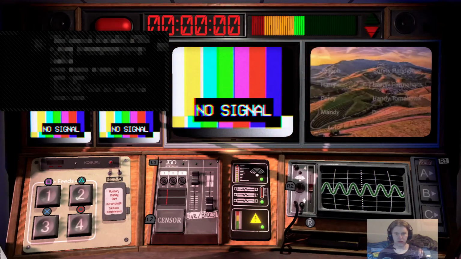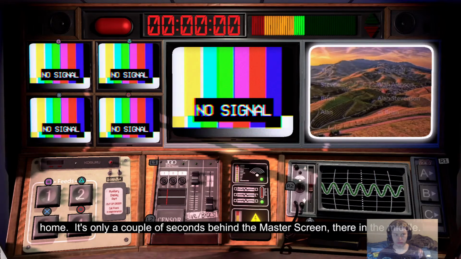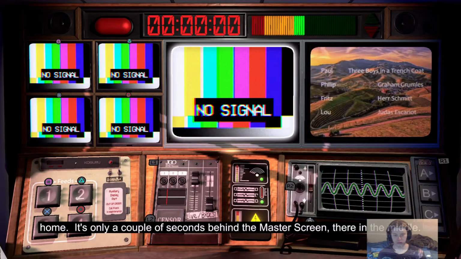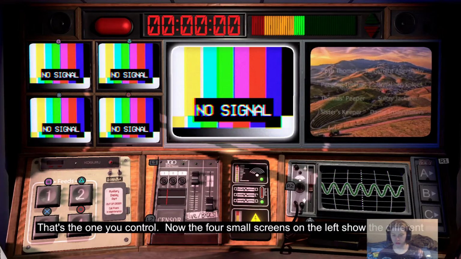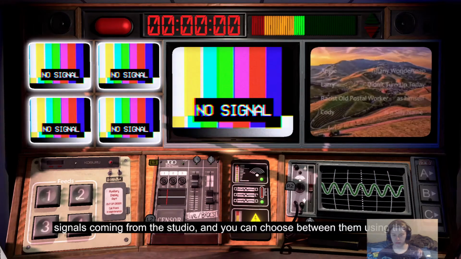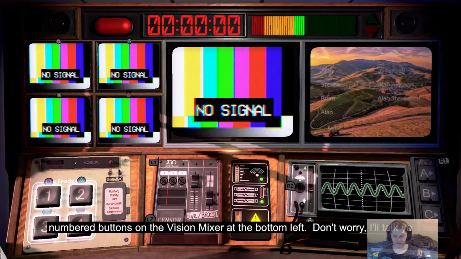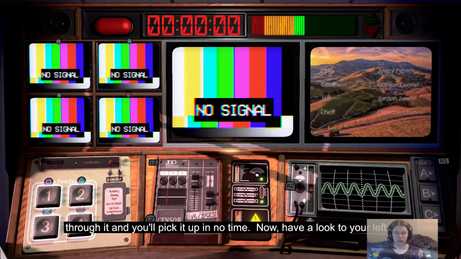Underneath that, you've got the screens. The one on the right is the broadcast screen. That's what the viewers are seeing at home. It's only a couple of seconds behind the master screen there in the middle. That's the one you control. Now, the 4 small screens on the left show the different signals coming from the studio, and you can choose between them using the numbered buttons on the vision mixer at the bottom left. Don't worry. I'll talk you through it and you'll pick it up in no time.